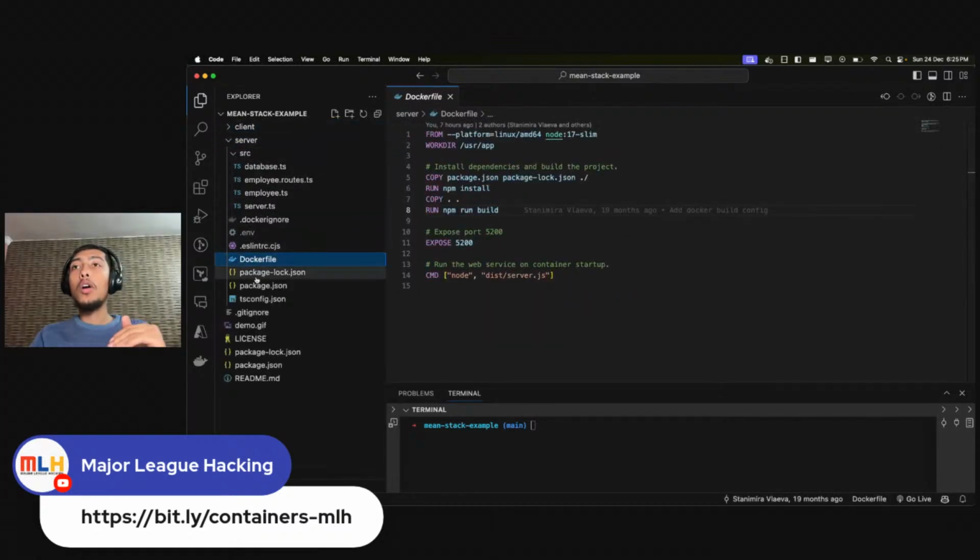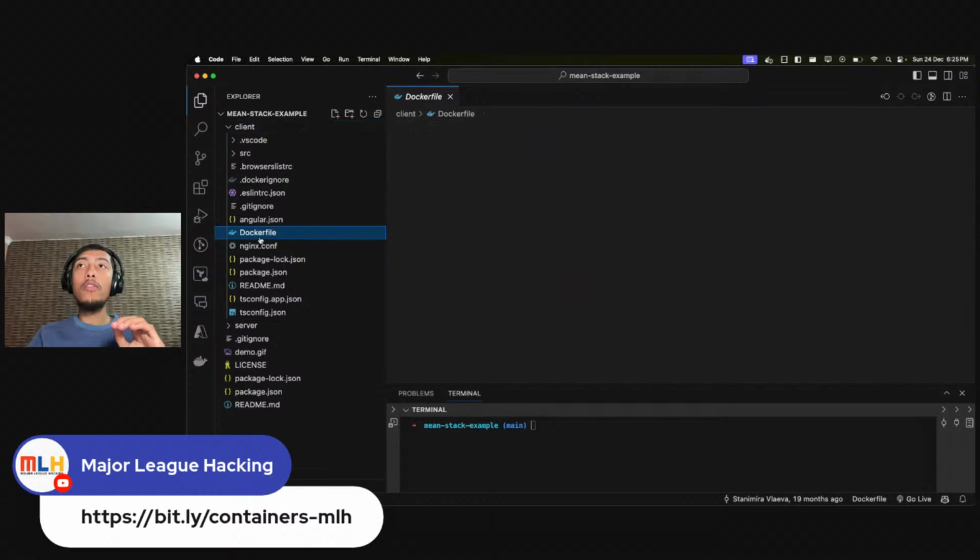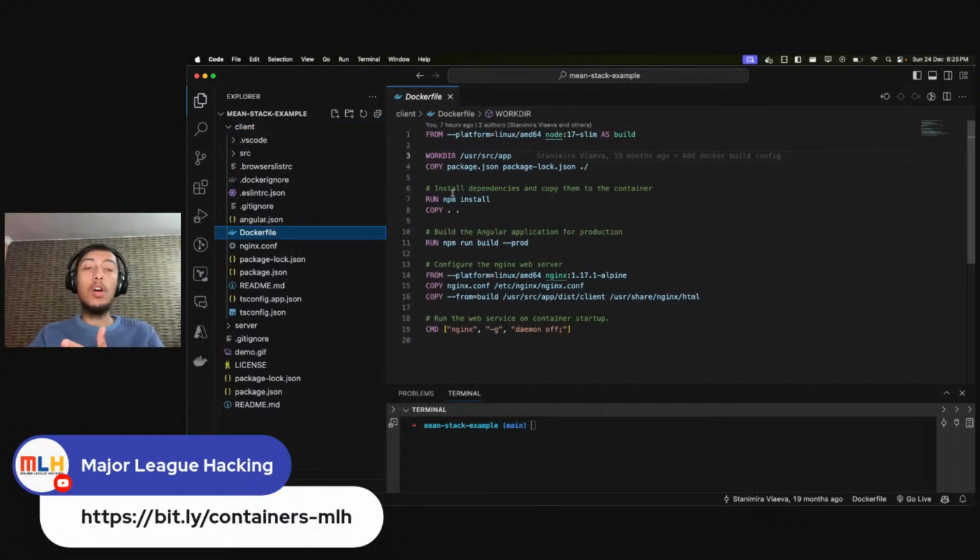So the Docker file inside the server folder is what we use to build our backend image. And remember, we pushed this image to Google Artifact Registry yesterday. And likewise, we also have a Docker file for the client, and we will use this Docker file to push our front end or the client side image to Google Artifact Registry as well.